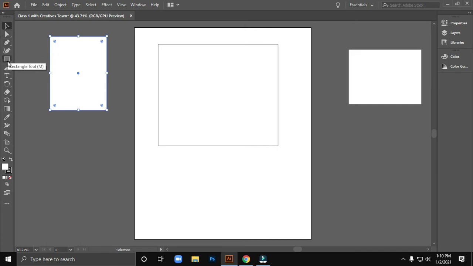If you want to check, move your mouse cursor to the tool and click the right button of the mouse, and you will find these subtools. So the shape tool contains rectangular tool, ellipse tool, polygon tool, star tool, and line segment tool. So already we have learned the rectangular marquee tool. Now we'll see the ellipse tool.